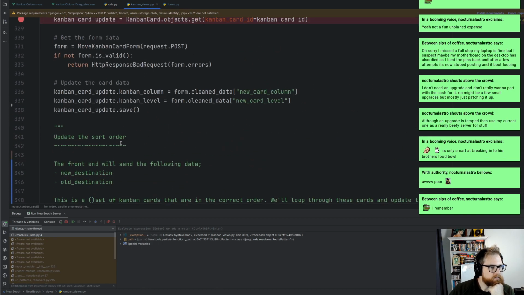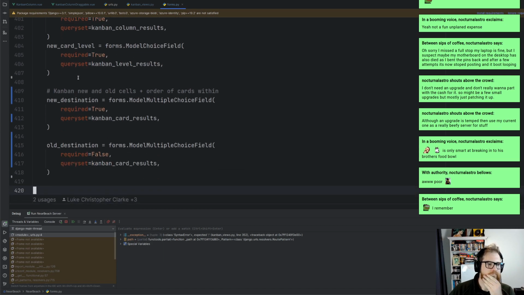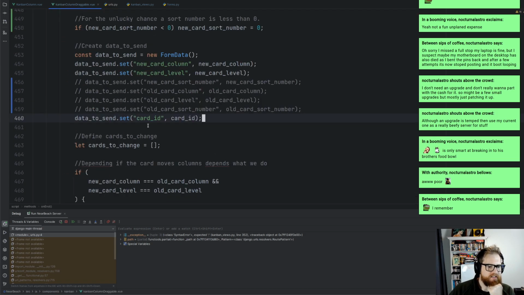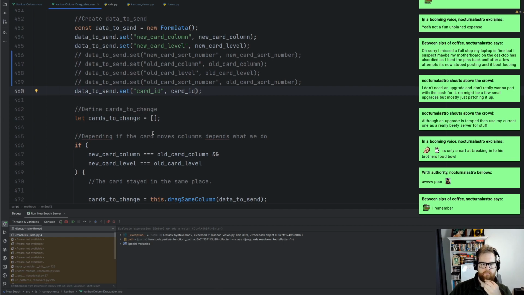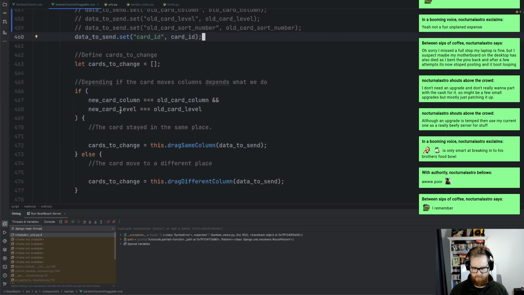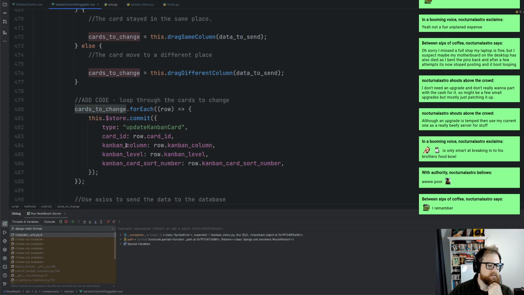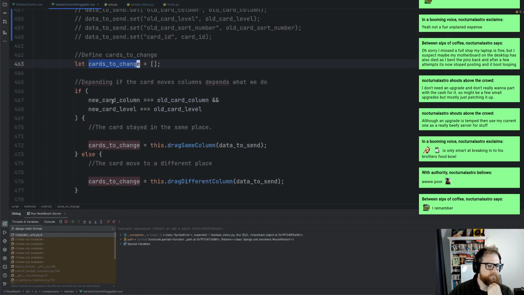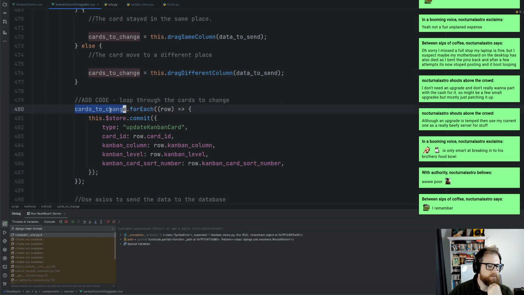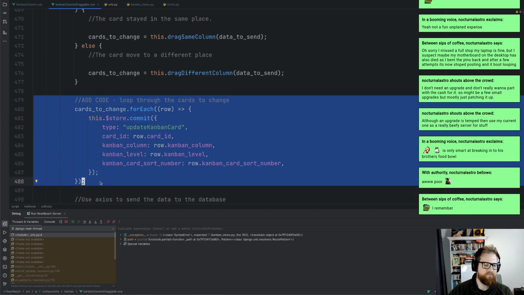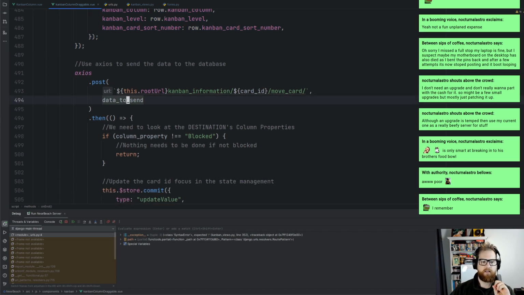If we go back here, forms. So we've got the new column and level. And that's it. We don't actually use the card ID. All right, let's get rid of it. Let's start a descent. Define cards to change, cards to change. Okay. So that should deal with it fine. That's the front end sort of stuff. And then we send it to the back end.